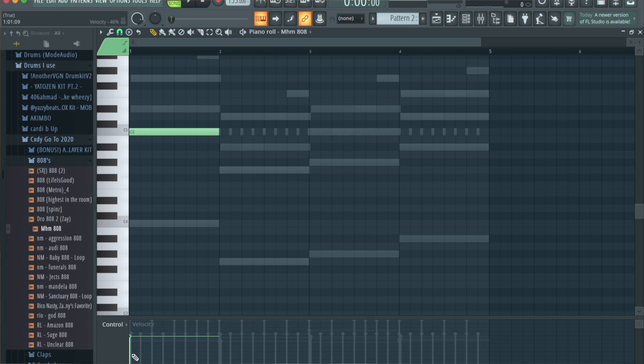But to get our 808s to hit hard, we have to increase the velocity to the maximum, and then we're just gonna draw them out. Now we're gonna use the root notes. As you can see, G, G, and G4 are low notes.